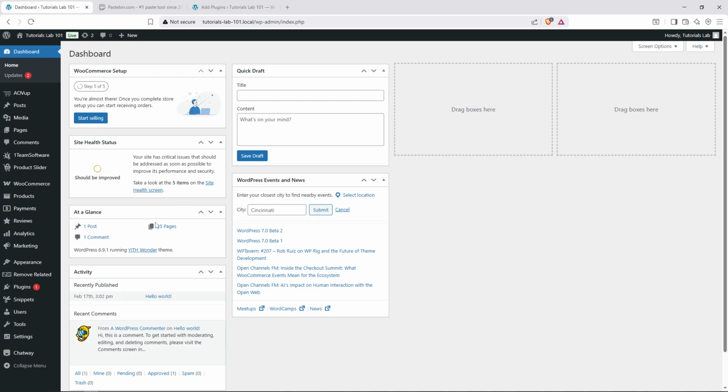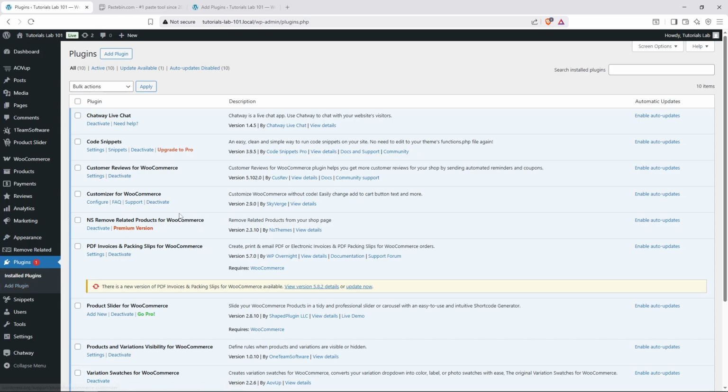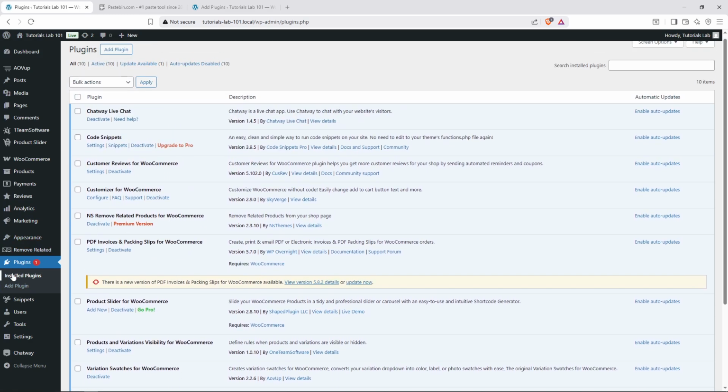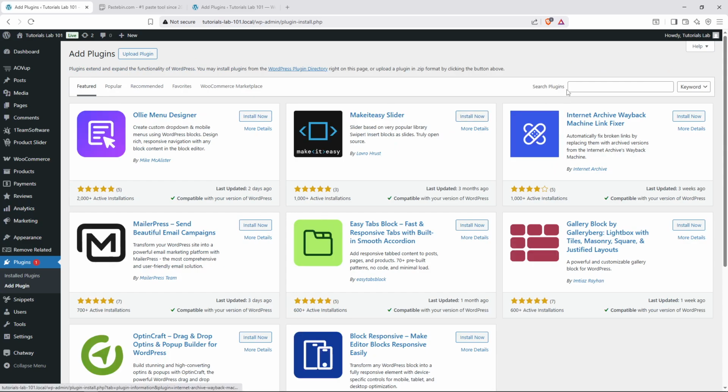Once you're logged in and on your WordPress dashboard, look over to the left navigation menu and click on Plugins. This will expand to show you additional options. From these expanded options, click on Add Plugin. This section is where you'll be able to browse and install new plugins to enhance your WooCommerce functionality.